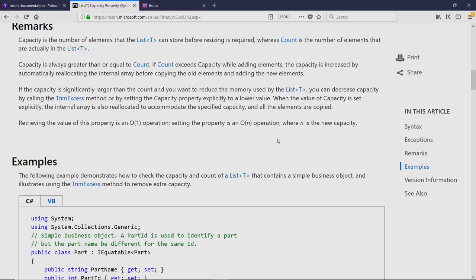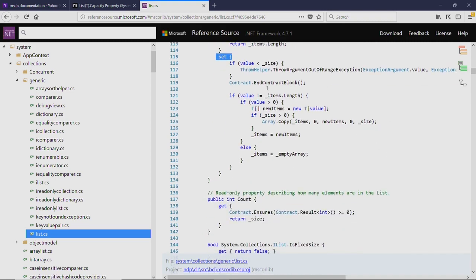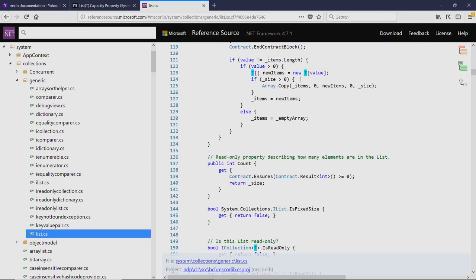So it turns out that Microsoft gives us the source code for the list class. And if we look at the source code for the capacity property, and we look at the set accessor, and we don't worry about the contract stuff, value, the new capacity, is not equal to the old capacity. That's certainly true. If value is greater than 0, and of course it is in our case, then it creates a new array of the appropriate size, which makes perfect sense.